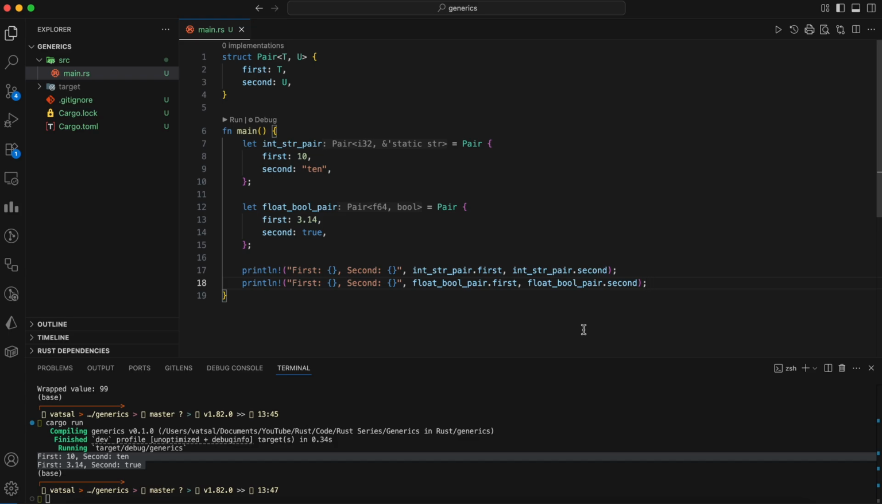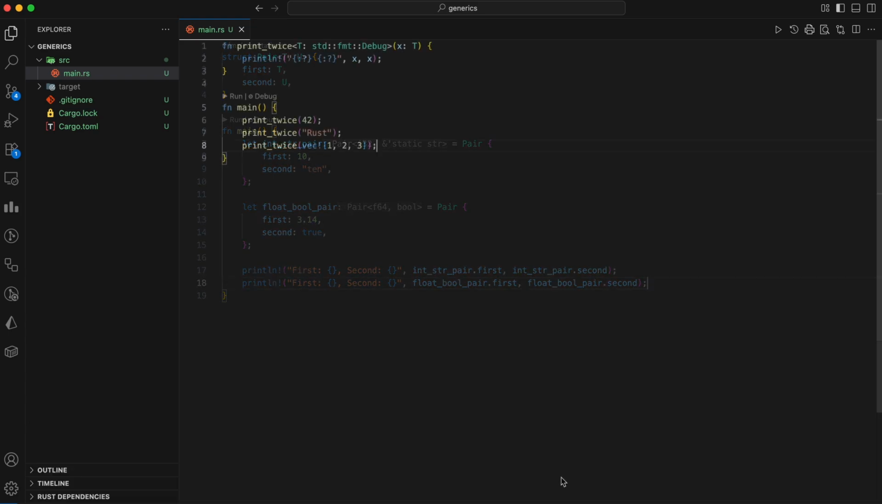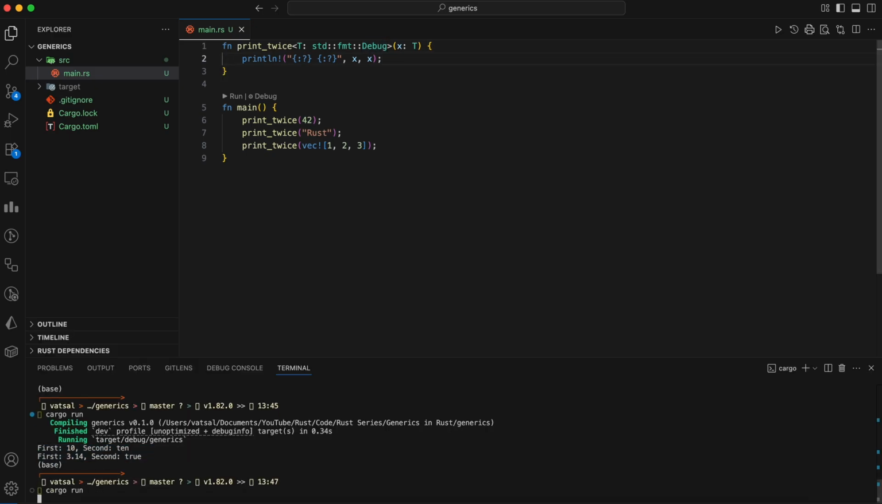Let's clarify something here. You don't have to use generics in structs just to use them in functions. You can write generic functions separately. Here we defined a generic function print_twice that takes any type T as input, provided that T implements the Debug trait. This trait is crucial because it enables types to be formatted for debugging purposes using the debug formatter in the print macro. The function simply prints the given value x twice on the same line.